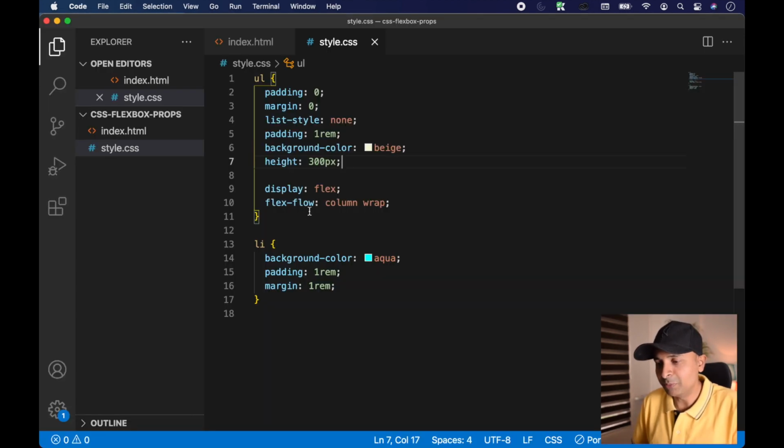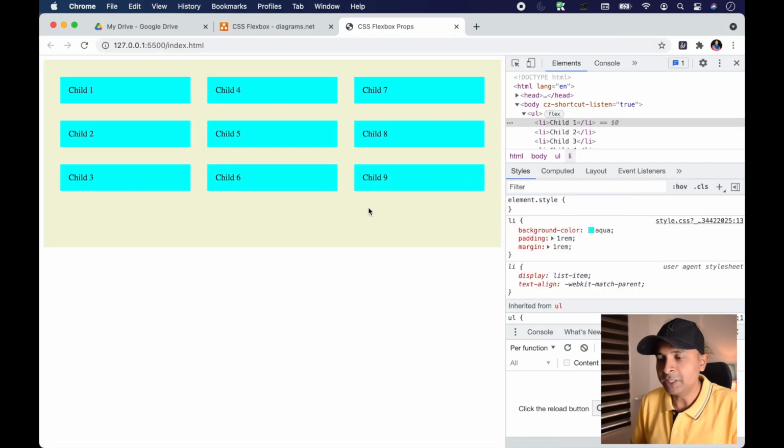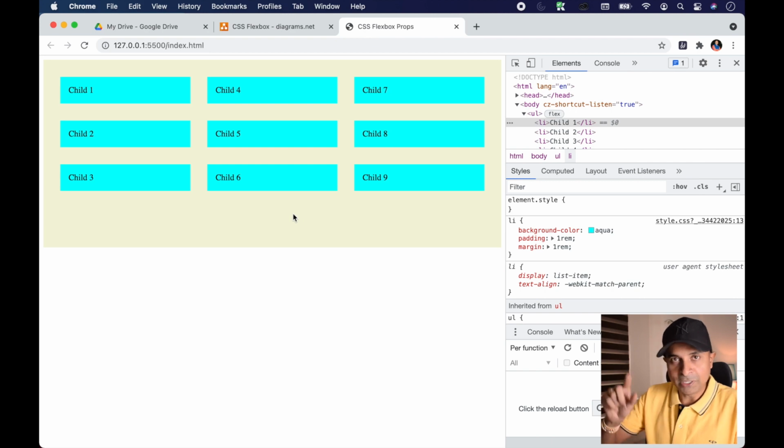So 10 rem was a bit less actually. Let me try 20 rem because I like to use rems. I'm going to remove this 3 from here, and let's save. You see that? So now the children are starting 1, 2, 3, and as I have reduced the container height, you see here, right? The children are wrapping. They're wrapping in column fashion.